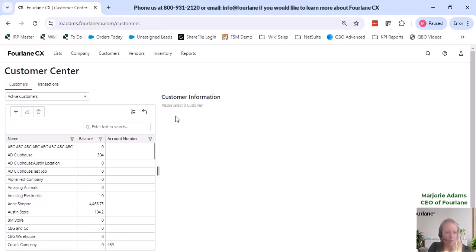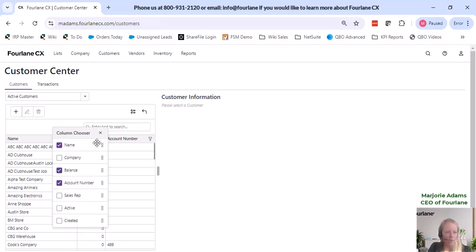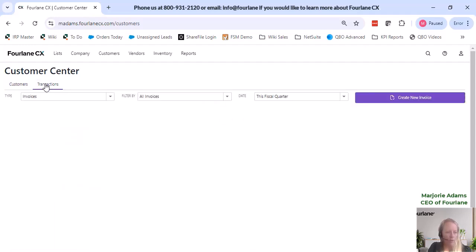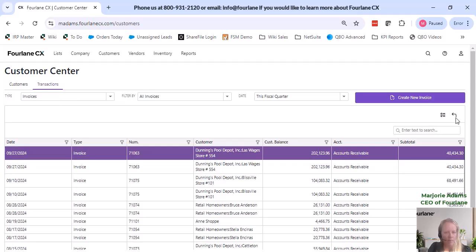Okay. So you'll see a similar thing when you're looking at the Customer Center. Here we have the column chooser. You can choose which columns you want to see and reorder the columns. When you click on the Transactions tab, Column Chooser, you have that as well. We do have this button throughout that you'll see occasionally too, which is Reset Grid Layout to the original default.